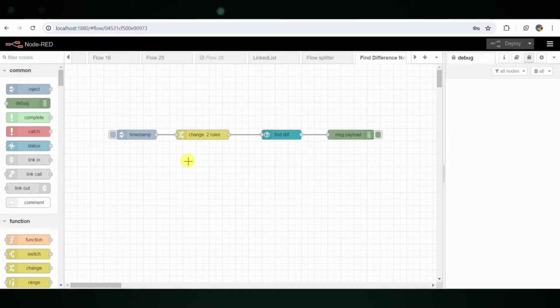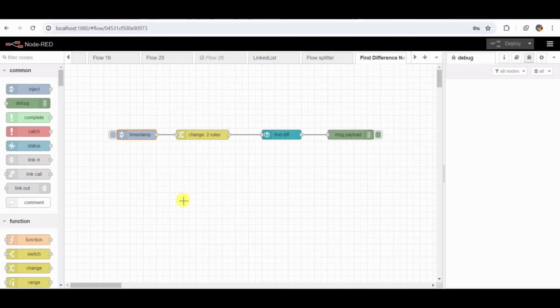Today, we are exploring how to find differences between arrays using Node-RED, and we'll also delve into 3 key features of the differences node. Let's start with the Inject node. This node triggers our flow with a date payload.